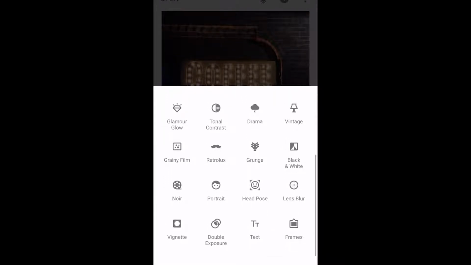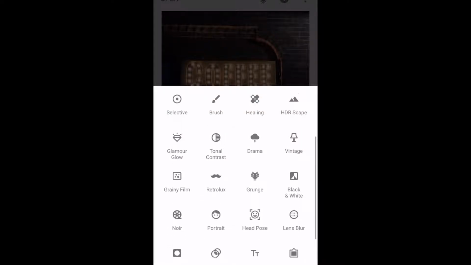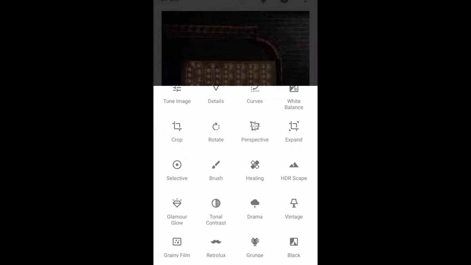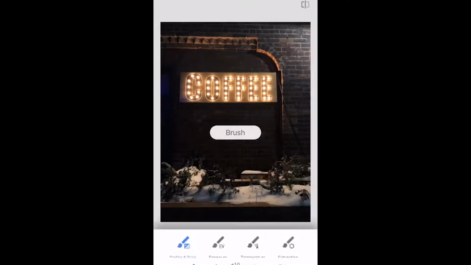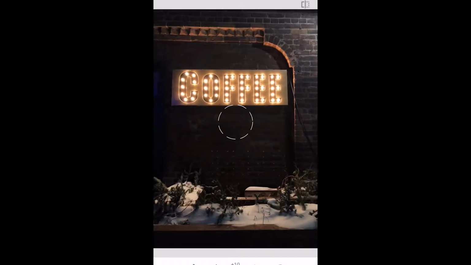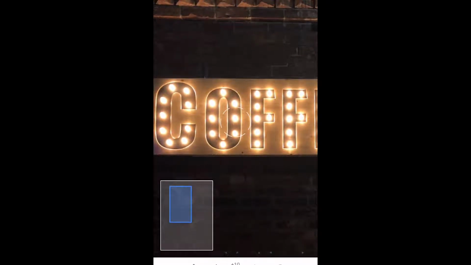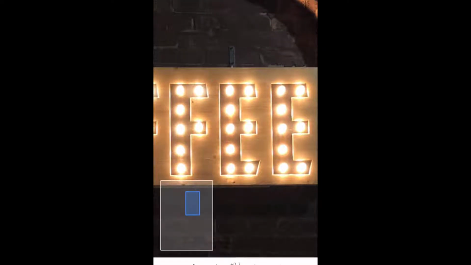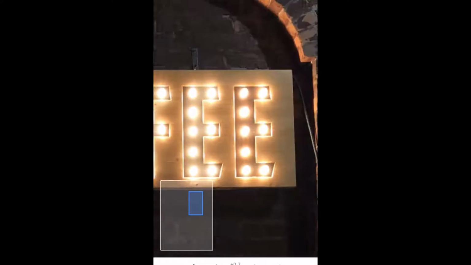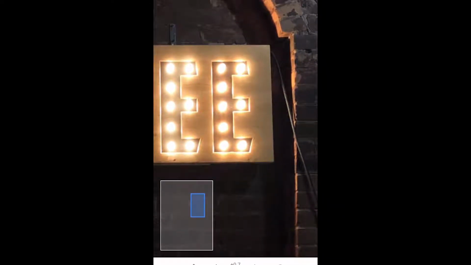What I'm actually going to do is select the brush tool, and using the exposure brush, I'm going to intensify the lights of the coffee. So as you could tell, I'm just going around with my finger around each light just to intensify and make it brighter. This will give a nice effect to the photo, and it'll make your coffee sign stand out more because the lights are more vibrant that way. So I'm just going to finish it up like that.